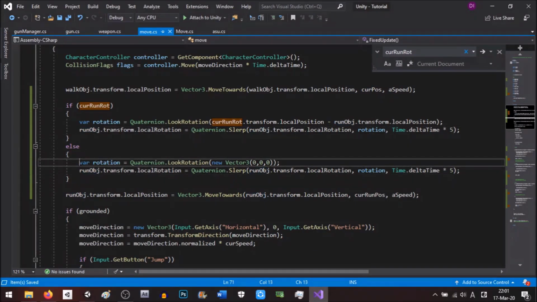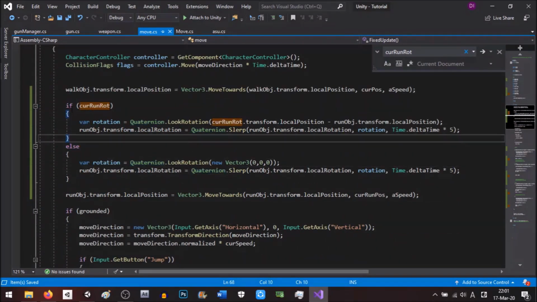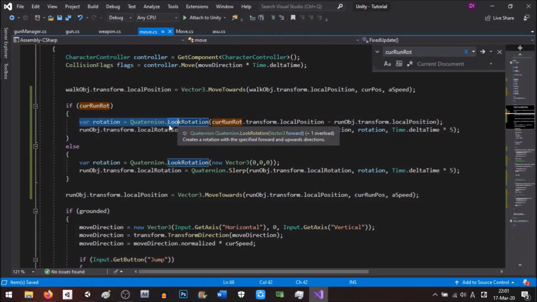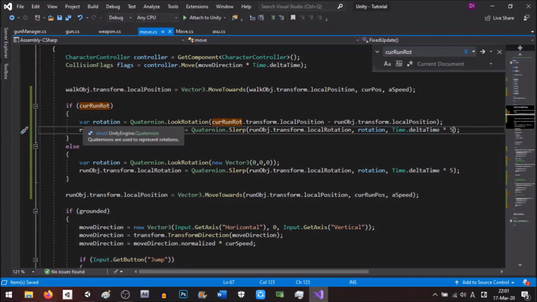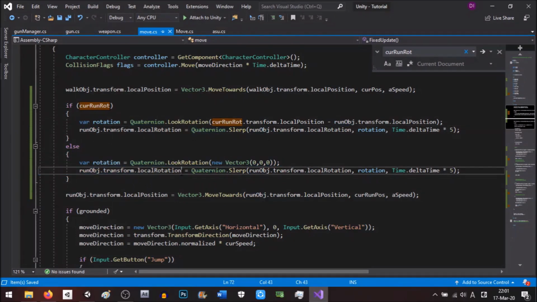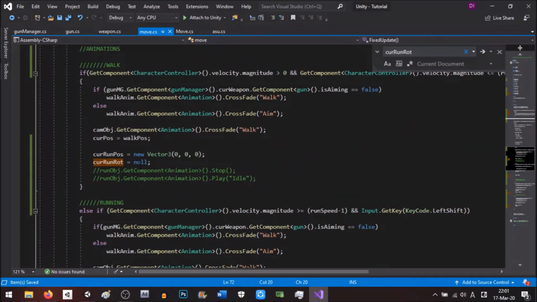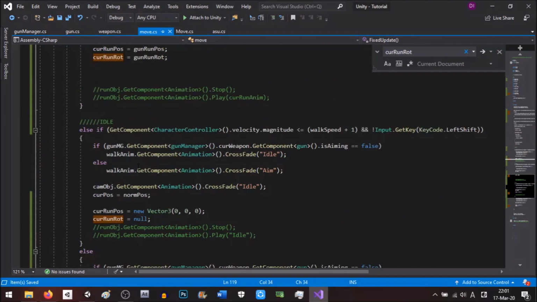So here's the script that we're going to do. First, if you have a current run rotation, then var rotation equals Quaternion.LookRotation, and you have to set the local position instead of the global position, which is what I did, and that was what made it continue to rotate all the time. Then minus run up local position, then run up transform local position, same as this, just that you have to times it by 5. And then for the else, we're gonna do 0, 0, 0. And then in here, we're just gonna make it null.